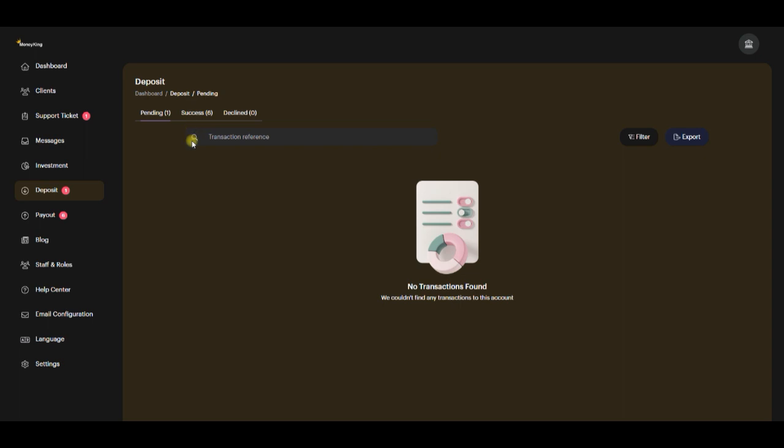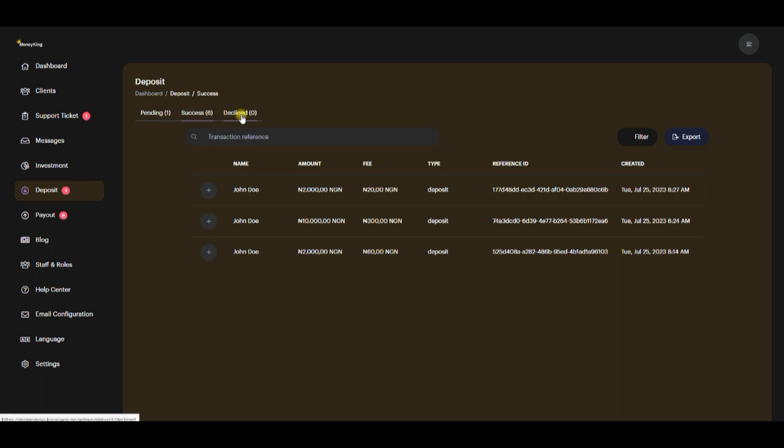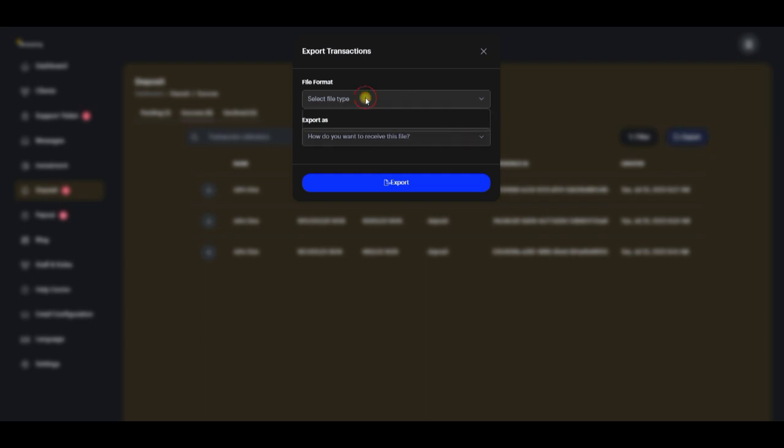This is where you see all the pending deposits, successful deposits, then deposits that have been declined. This is where you see them, and you can even export them. You can export them as CSV or Excel. How do you want to receive this file? Is it downloaded or do they send it to your email?